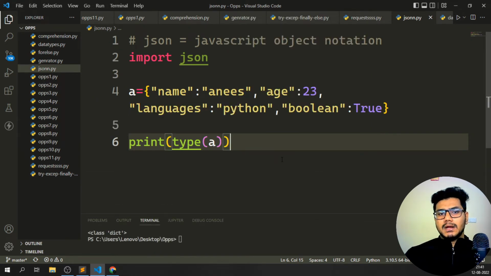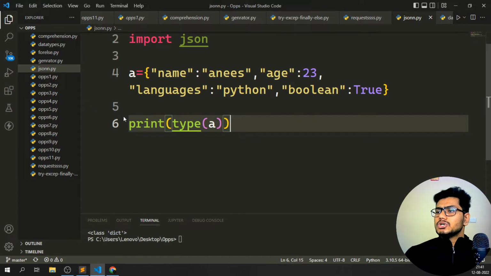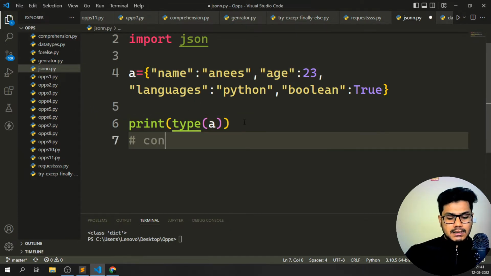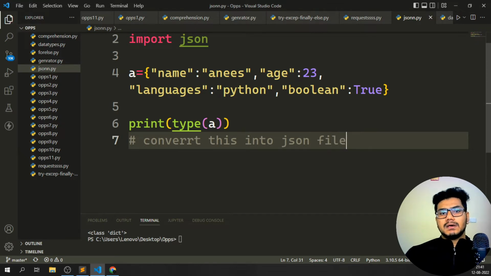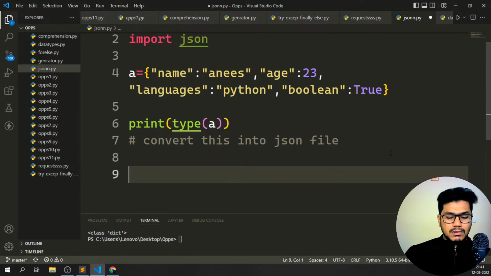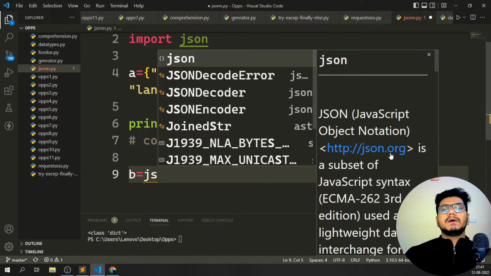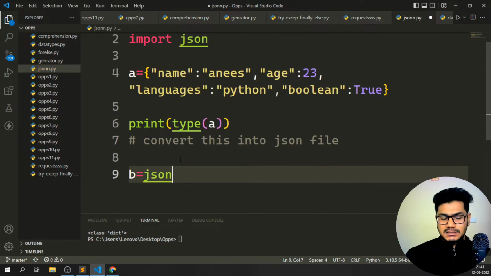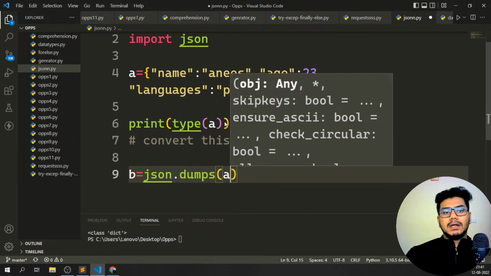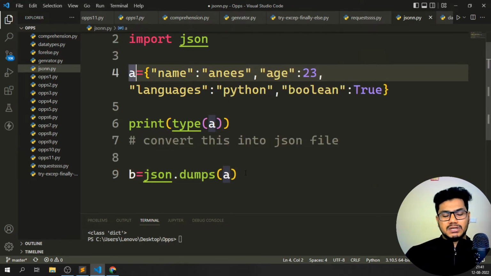Now I want to convert this particular data into a JSON file. I want to convert the data into JSON. For the converted data, I'll use the JSON module I have imported, and I'll use JSON dot dumps. I want to dump the values of the dictionary.